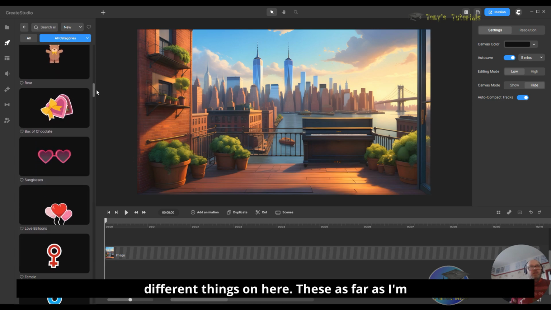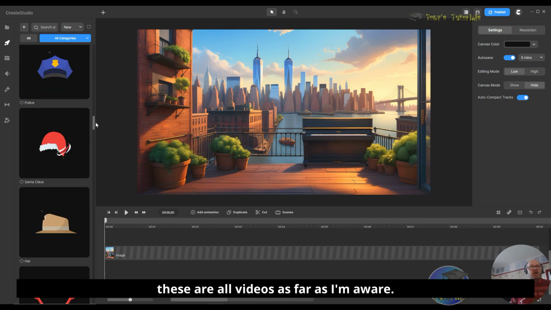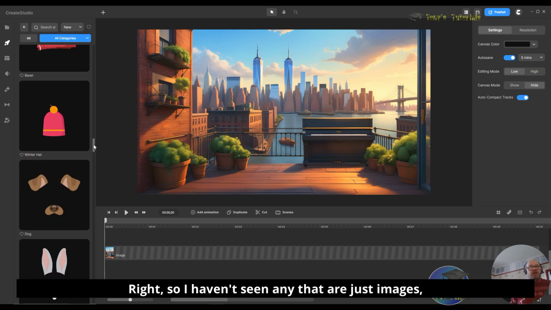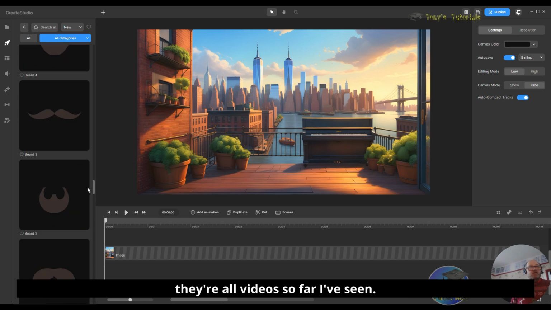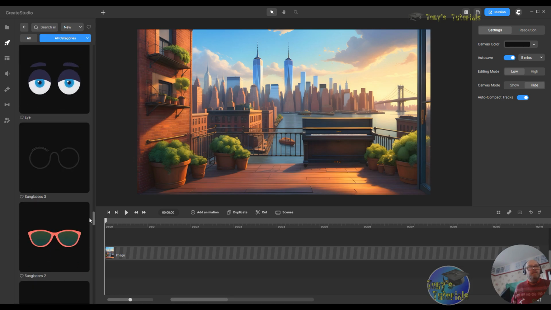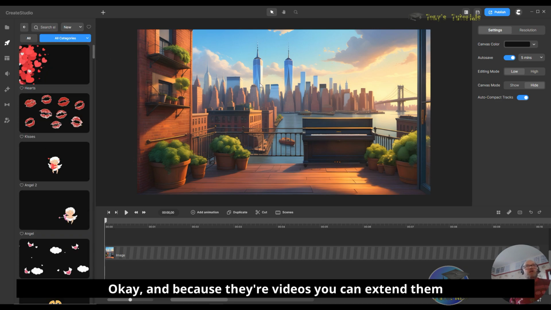These, as far as I'm aware, are all videos. They're not actual images. I haven't seen any that are just images. They're all videos so far that I've seen. And because they're videos, you can extend them by duplicating the video, but it doesn't look right. Here's what I'm going to show you now.